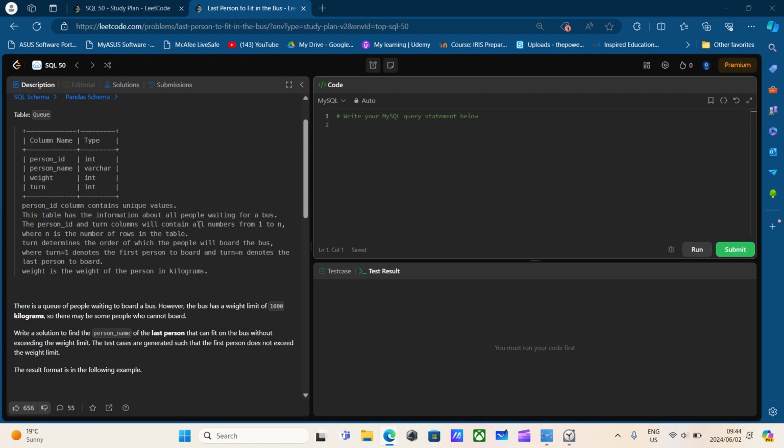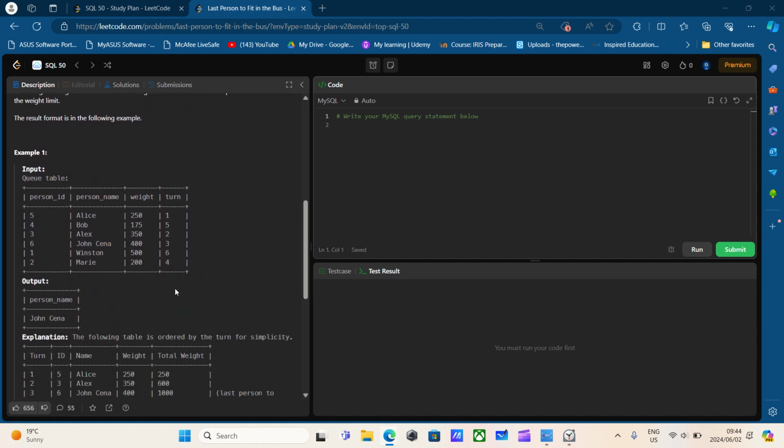We are also told that there is a queue of people waiting to board a bus. However, the bus has a weight limit of 1,000 kilograms. So obviously some people cannot board. Write a solution to find the person's name of the last person that can fit on the bus without exceeding the weight limit. The test cases are generated such that the first person will obviously not weigh 1,000 kilos. And then we have an example down here.